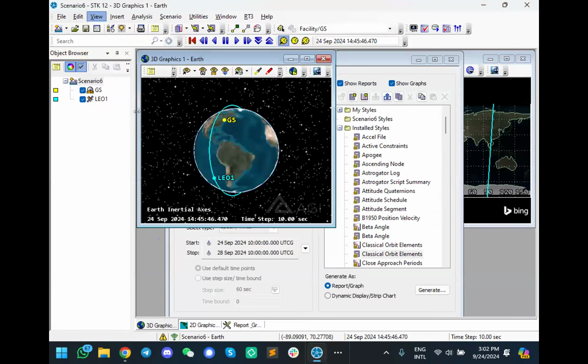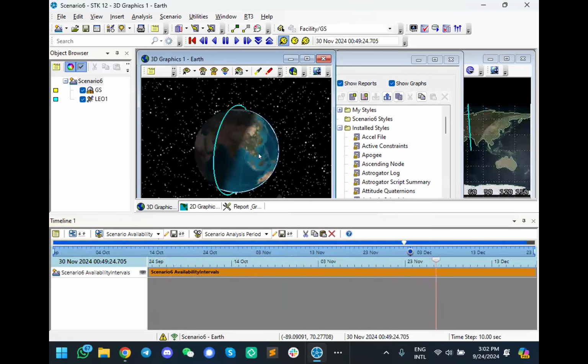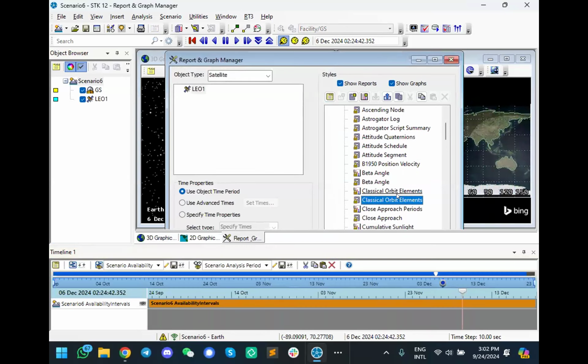Yeah, sometimes this timeline view. Let me see if I can. I just want to check. Right, the orbital properties are there. Okay. Now I want my report to generate the data for the full period.